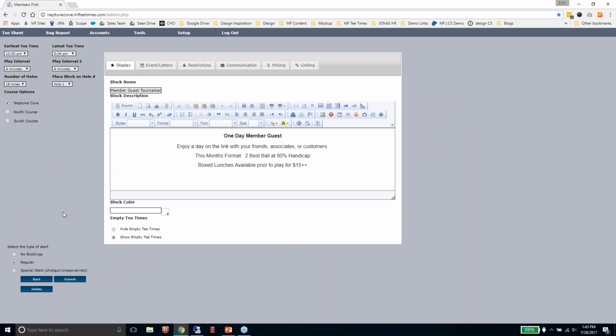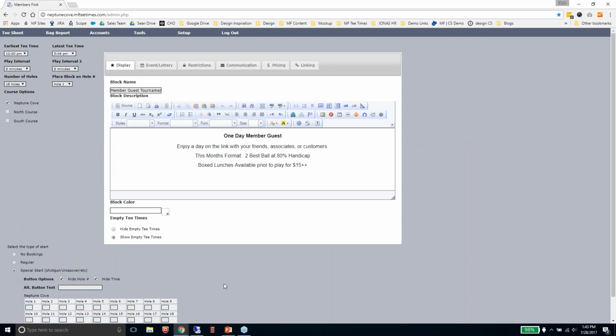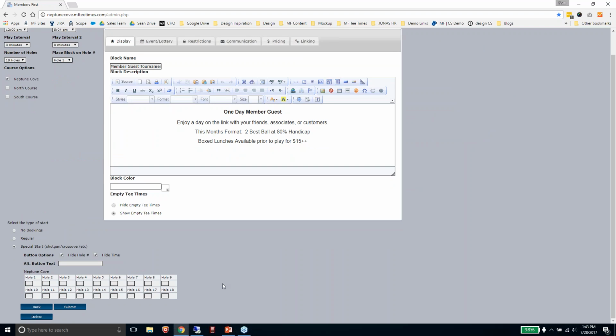But if you're going to be doing a shotgun, you're not going to do a regular sign up, you're actually going to do a special start. So your shotgun is going to come in and you're going to determine how many groups are going off on each hole. So maybe you're going to do one off of one, one off of two. Hole number 3 is a par 5, so we're going to send 2 groups off of hole number 3, and so on and so forth. So full shotgun and crossover functionality, which is great.